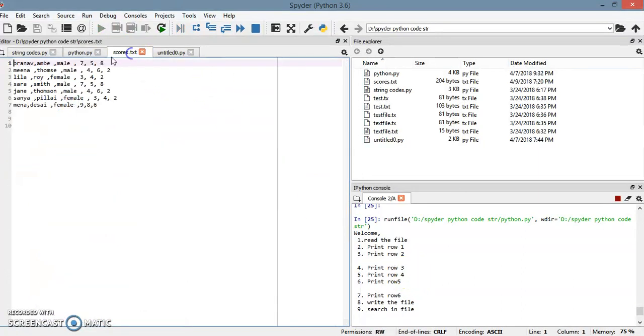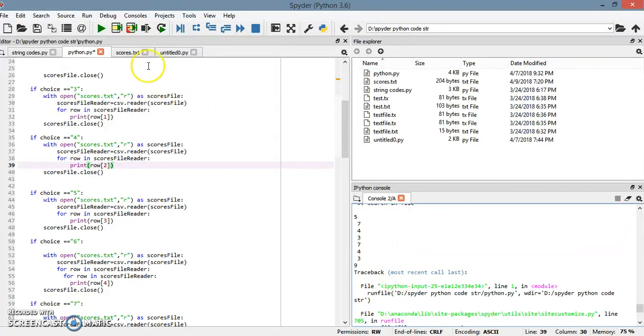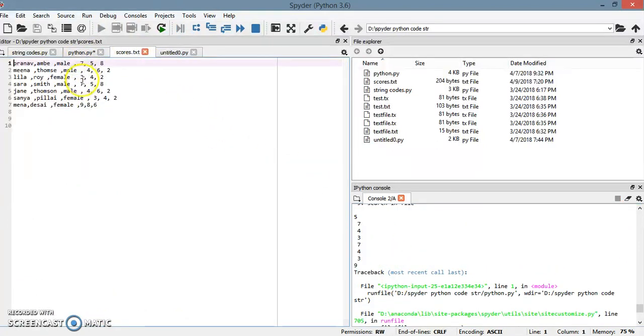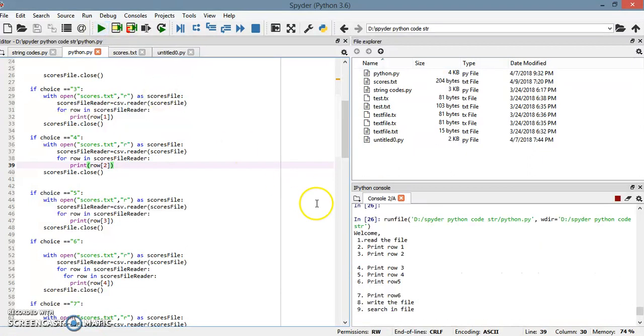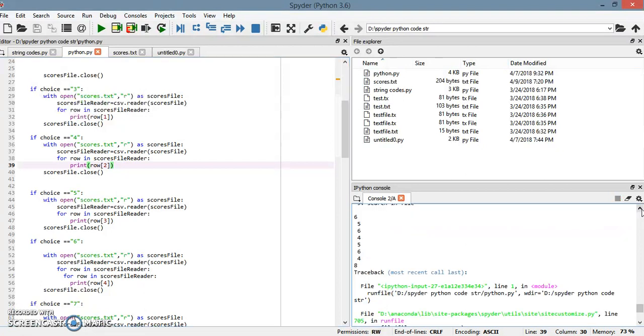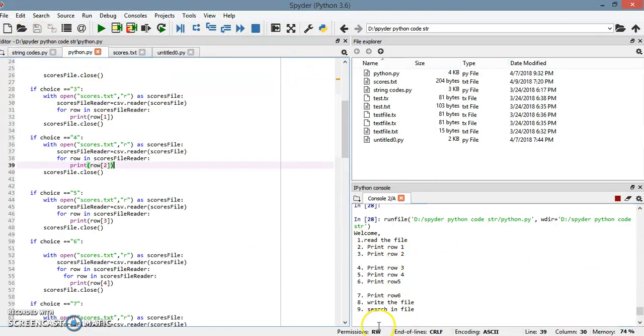To print row number 4, 5, here is the row number 4. To print the row 5, here is my row 5. Print row 6.